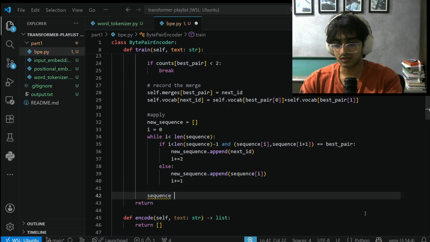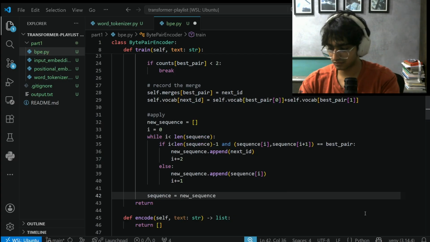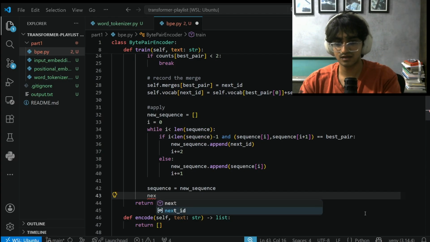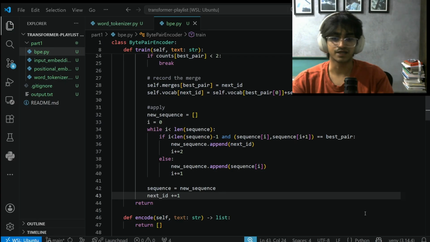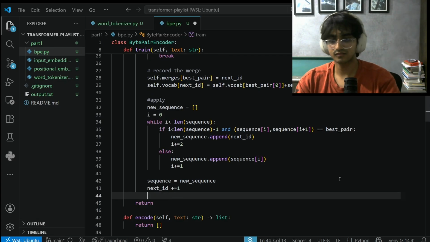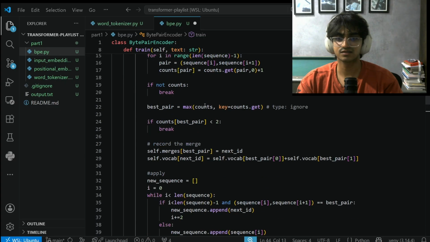Then our sequence will now be equal to the new sequence for this case, and your next ID will get incremented by 1. So this is the training process. And again, we return none in this case.